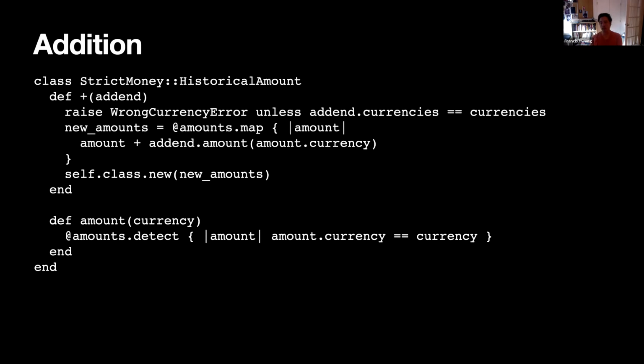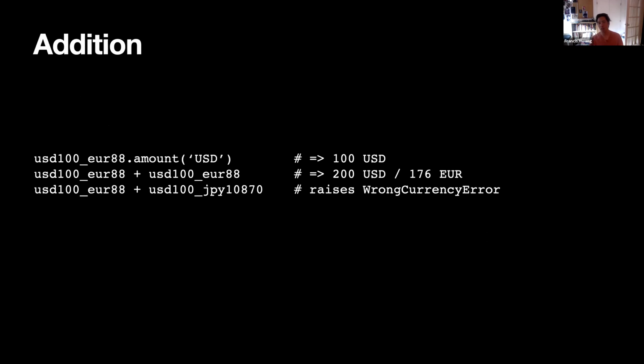For addition, again, we're using this semantic sugar that you can define a plus method. We basically check: does the other object have the exact same currencies that I have? If so, let me cycle through each one and create a new object for the addition of each, right? Let me add my USDs, let me add my euros. So now you have an object that represents 100 USD and 88 euro at the same time. If I wanted to get the one object, I could just pass an amount with USD. If I add the two together, now that's 200 USD, 176 euro. But if I try to add something with incompatible currencies, it'll raise an exception.